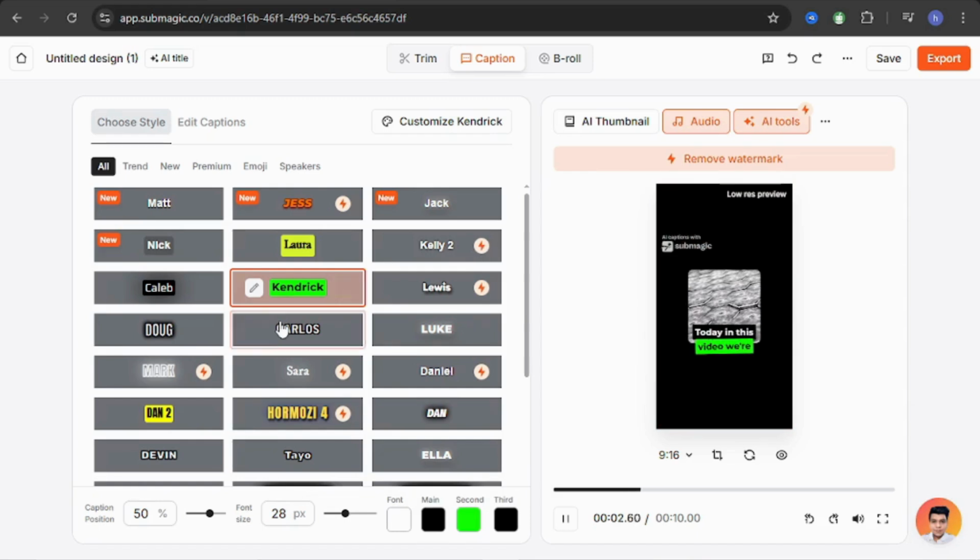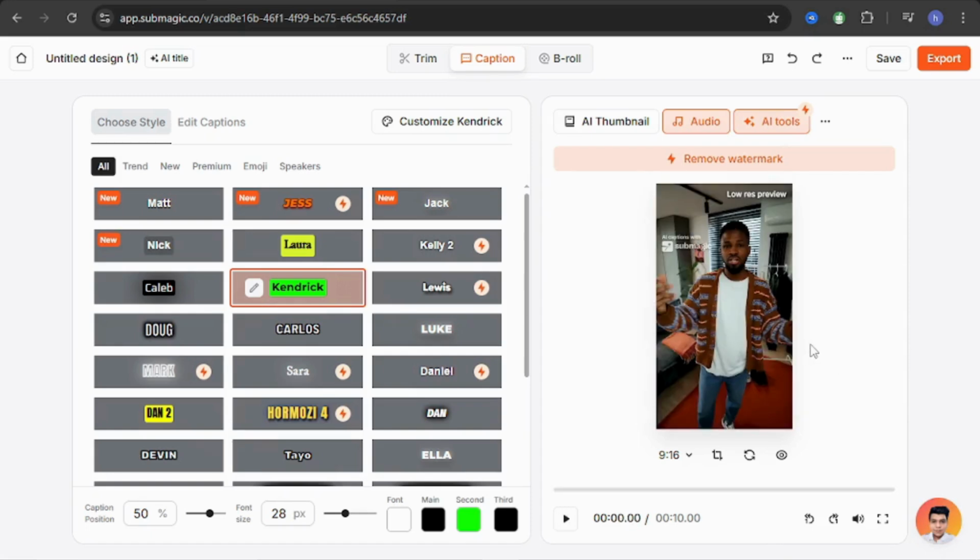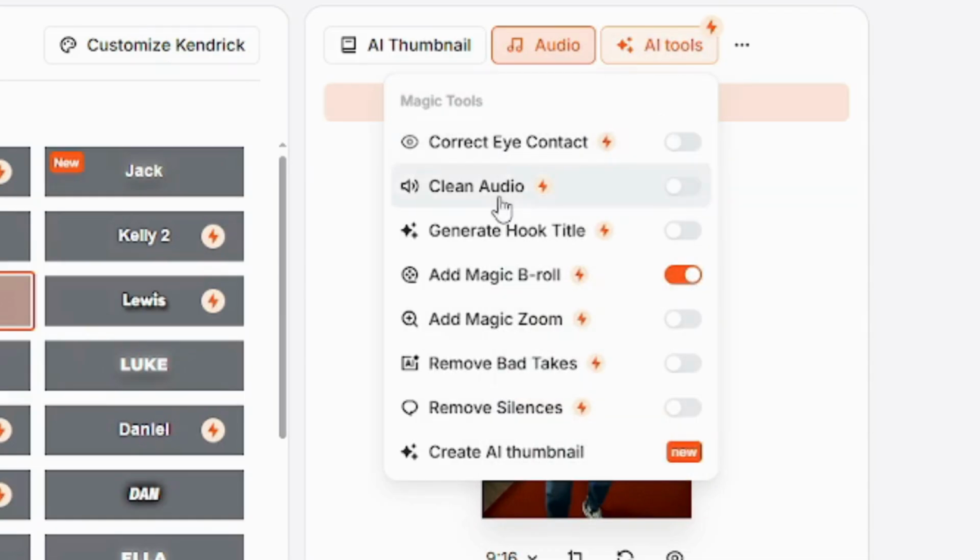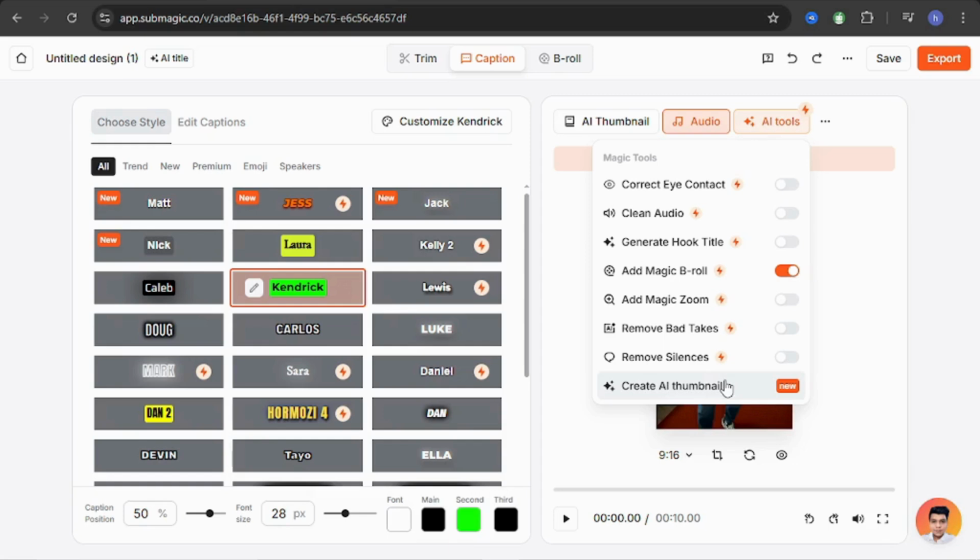Now let's do another thing. This my video is ready. You can add a lot of things here. Clear audio, and you can generate hook titles, add magic visuals, add zooms, remove the bad takes, remove signs.